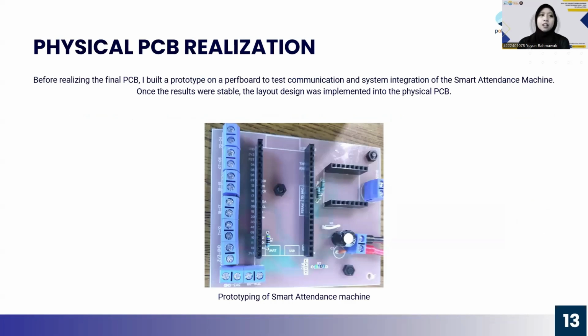And then before using the final PCB, I built a prototype on a paper board to test communication and system integration of the smart attendance machine. Once the result was stable, the layout design was implemented into the physical PCB.